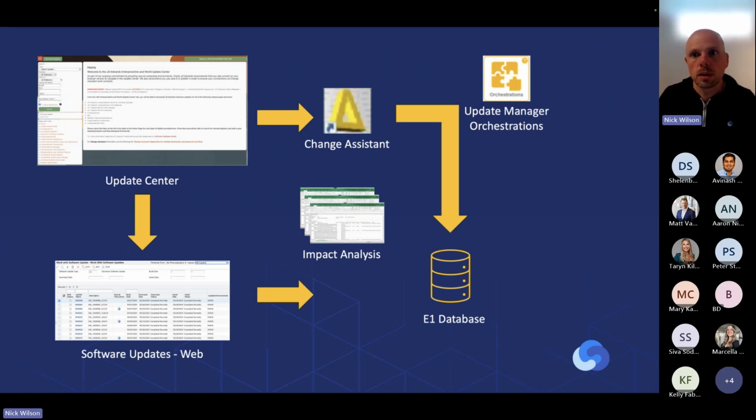With JDE Update Manager, you're able to download the update as you did previously, but through Change Assistant, you can push updates through JDE Update Manager orchestrations directly into the database without the need for the actual deployment server or logging into the Planner environments and then deploying each ESU into each environment.